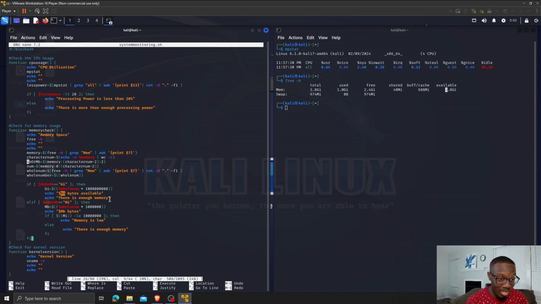If I have a gigabyte, that's enough memory for me, honestly speaking. Then in the else if, I pretty much made it so that if I believe I had, I think it was 10 megabytes, below 10 megabytes, that's when the memory was low, and then otherwise it's enough. And that's pretty much the end of that piece of code right there.